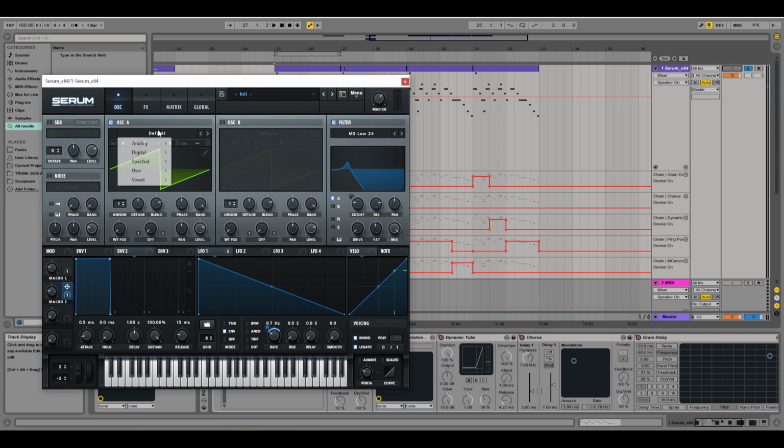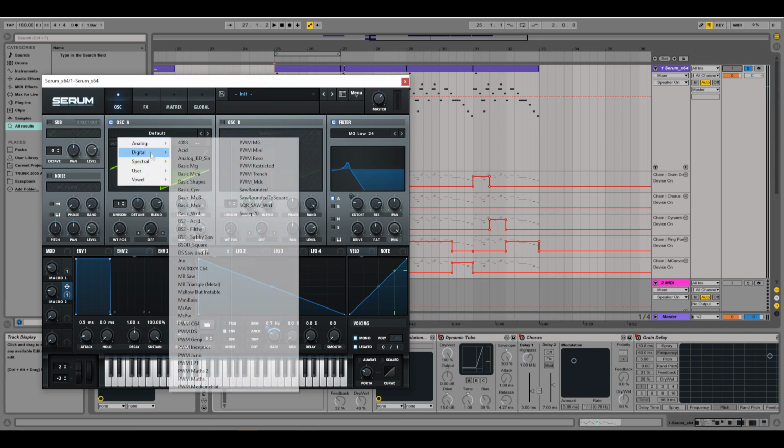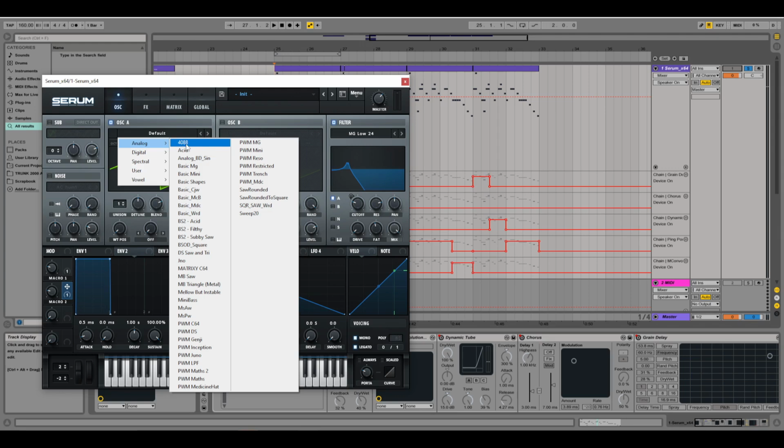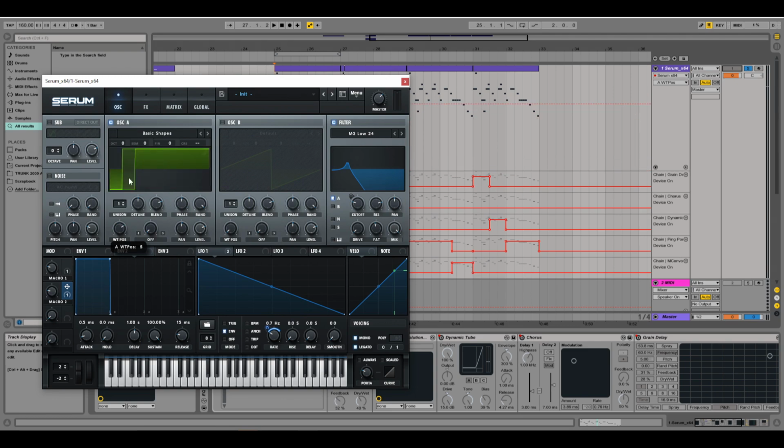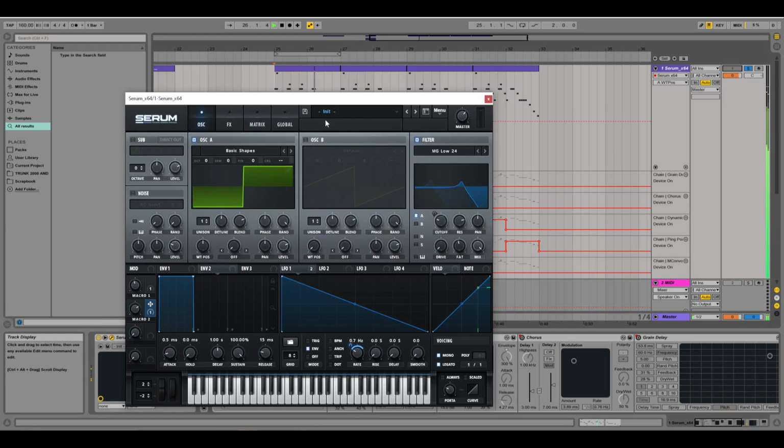Say I'm tired of how a saw sounds. Well, we're not in the age where the 303 only has 2 shapes to it. Why don't we do, well, let's try with the square first just to see. That sounds nice, but why don't we go with some spectral sounds? That already sounds kind of cool.